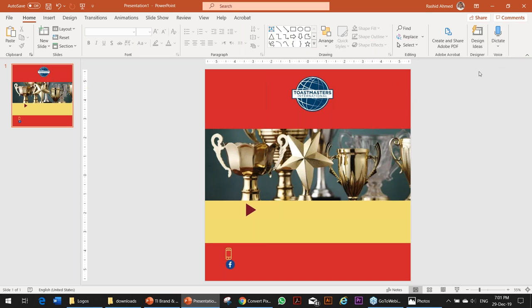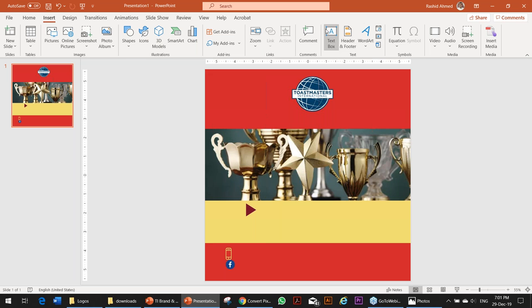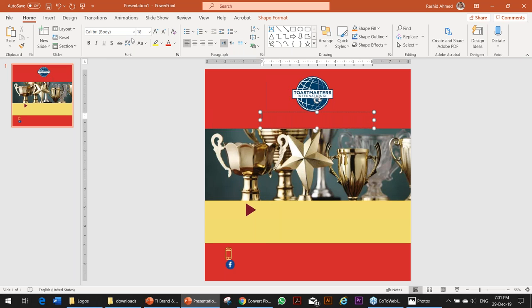Now here you cannot change any design. You cannot change anything, but what you can do is add font. So you go to insert, text box, and add the font. For example, now I'm just going to turn it into Arabic.